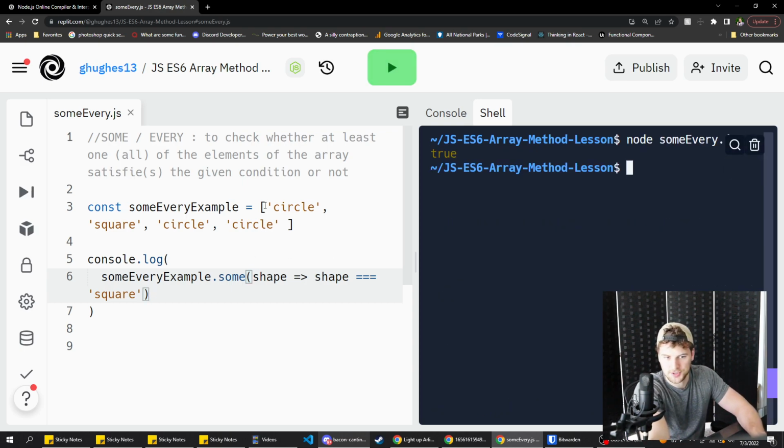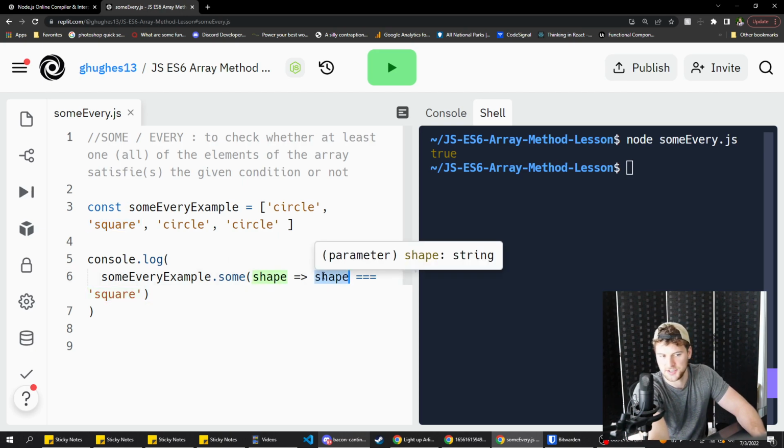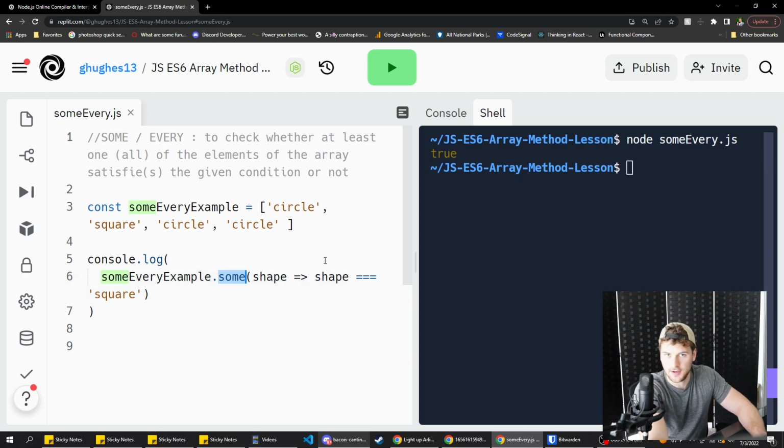So it basically runs through. It says shape is circle, is circle strictly equal to square? No, it's not, so that's false. But then it runs again with this. Now it says, is square strictly equal to square? That's true. That's at least one of the values returning true. So this whole thing is going to return true.